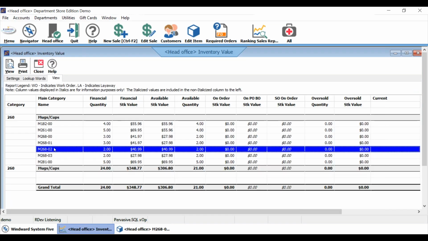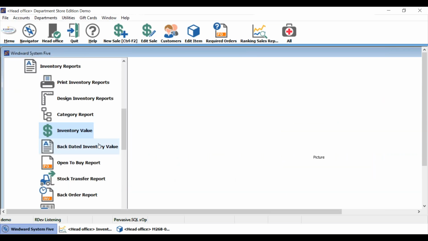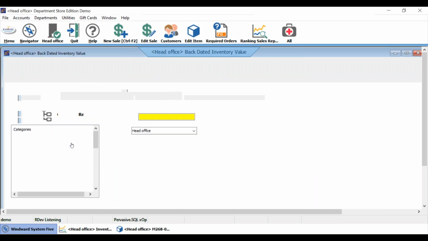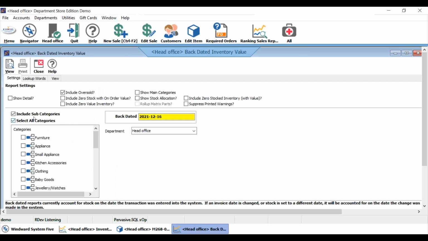Now, let's look at the backdated inventory value report. We're going to run the backdated inventory value report. Again, we're going to show details so we can see the parts, and we're going to select a specific category, the same one, of course. Find our mugs and cups.